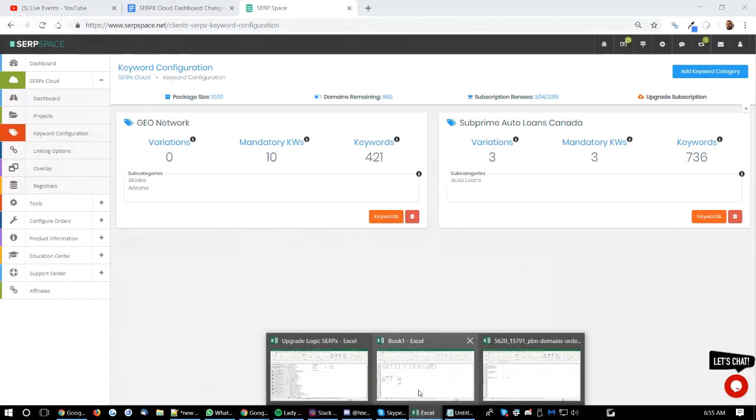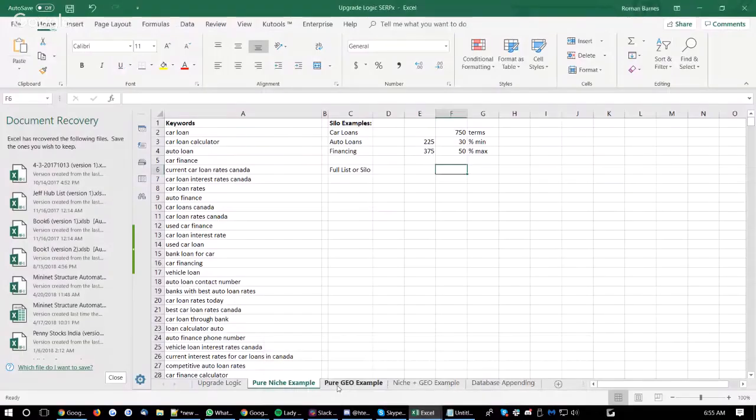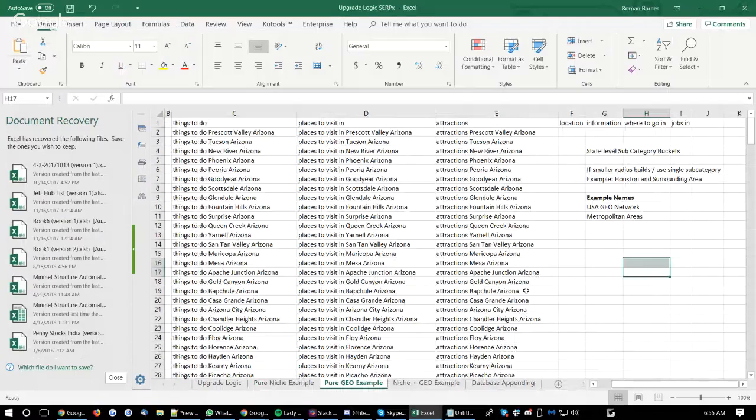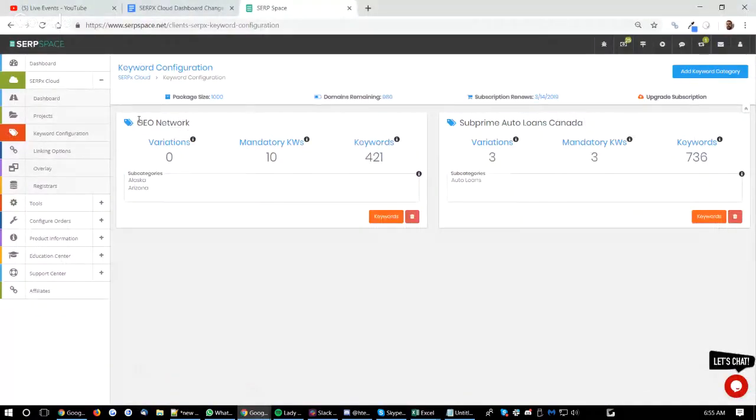Now, let's talk about some of the other plays that we can do. So with a pure geo example, and that's just being geo keywords, this depends on how big of a build that you want to do. So if you want to do a US sized build, or even just a state level build, think about how you're going to set up your particular categories themselves. So inside of here, you'll see that I set up this one as a geo network, and then I have states listed. I did this because let's say that I wanted to make a national build out for a geo play.